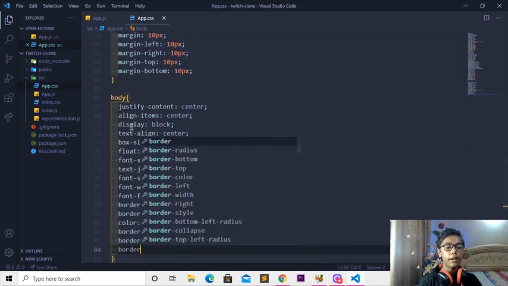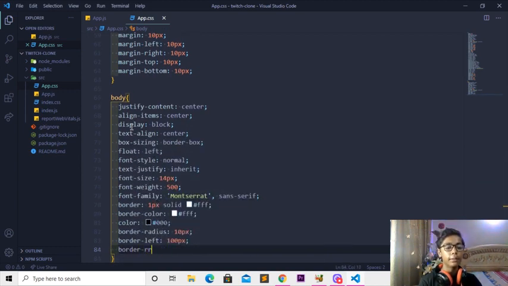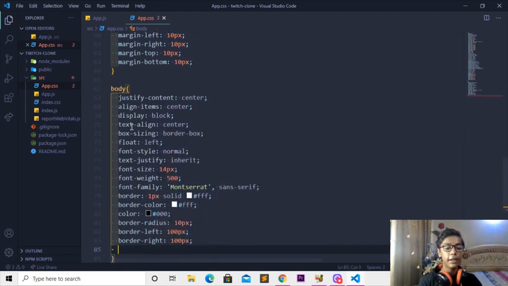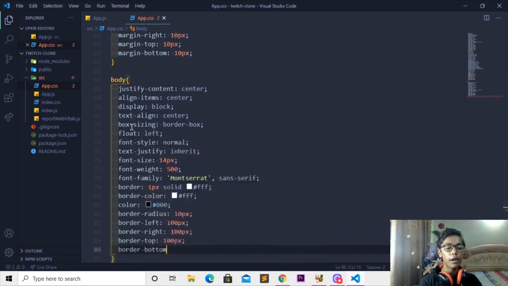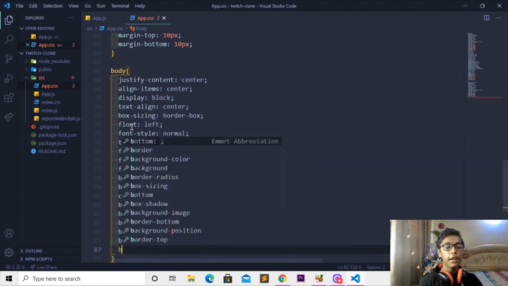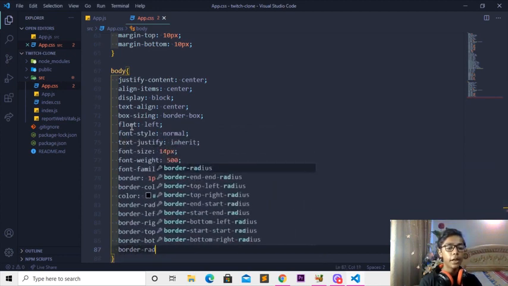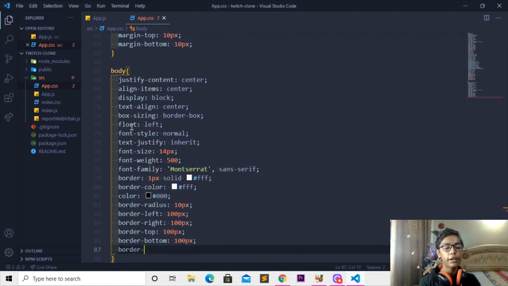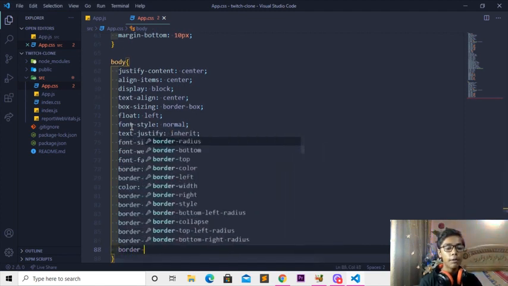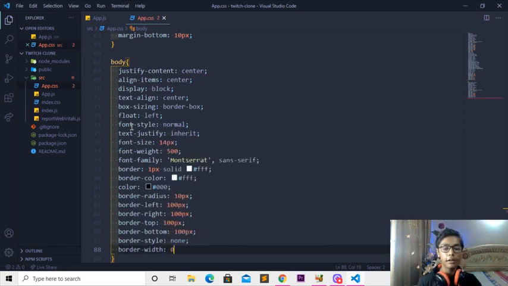When you've done that, I'll be writing border-right, which will be 100 pixels, and also border-top 100 pixels. Then border-bottom, which will be 100 pixels. Then border-radius, which we have already written. So here I'll be writing border-style none, and now border-width, which will be 100 pixels.